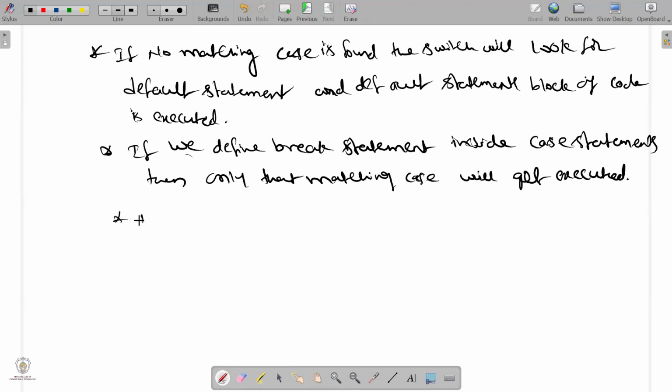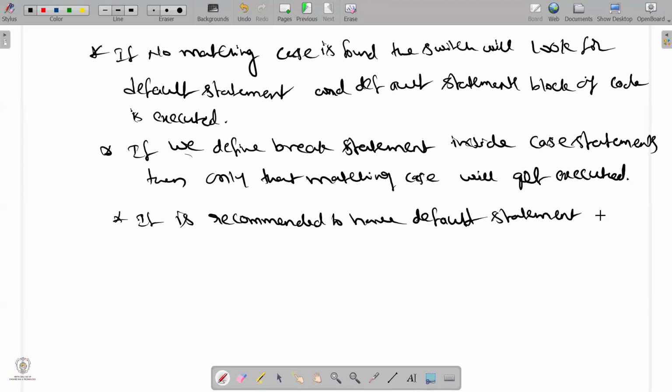It is recommended to have a default statement at the end of the switch statement. So these are the rules and regulations of the switch statement.